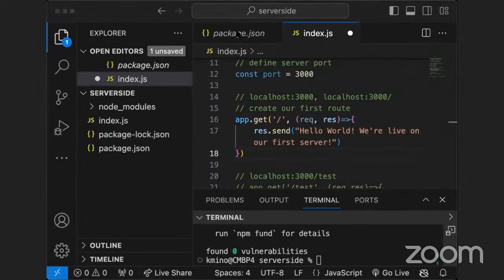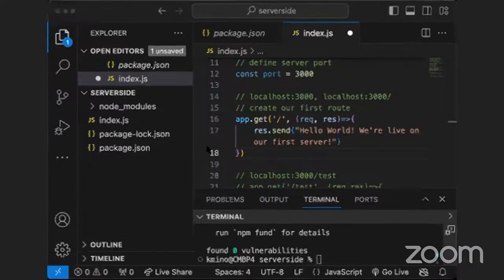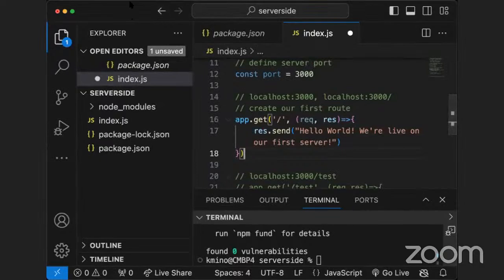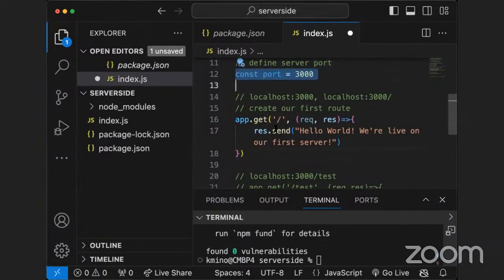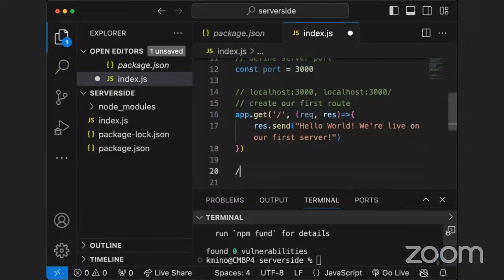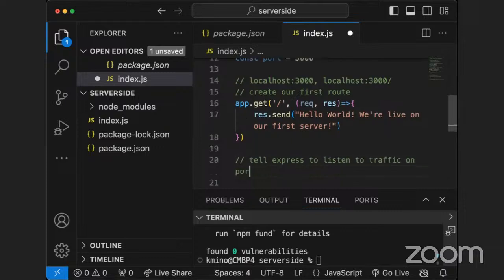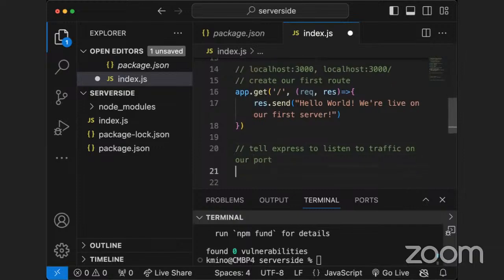In order to run our server, there's actually a step before we run the server, which is telling the server to listen on that particular port that we define. So we define port 3000. Now we just need to tell Express to listen to traffic on our port. To do that, we're just going to use another method that's built into Express called listen.